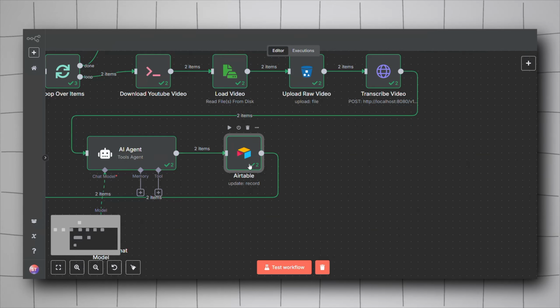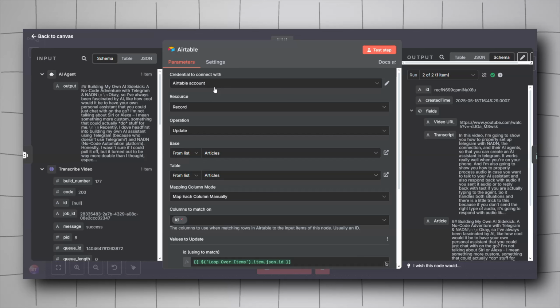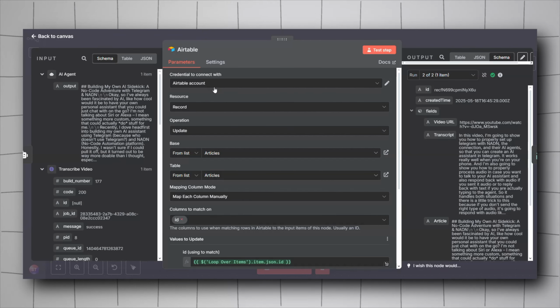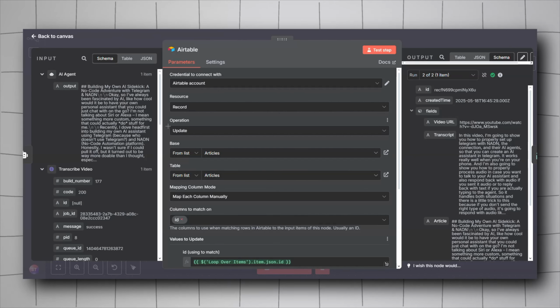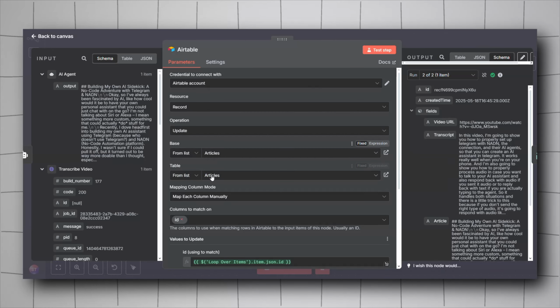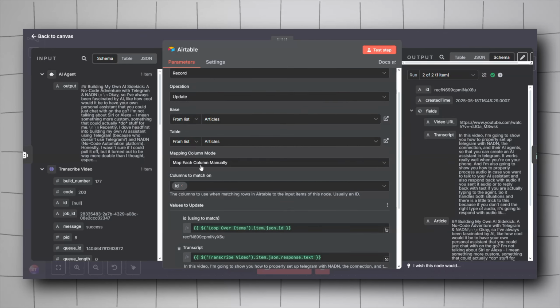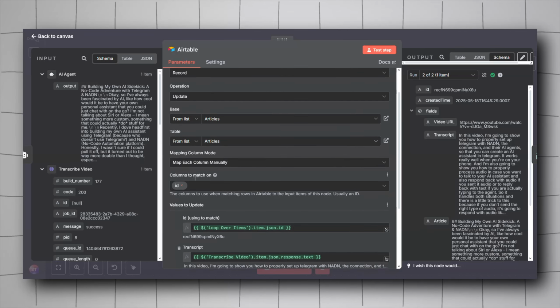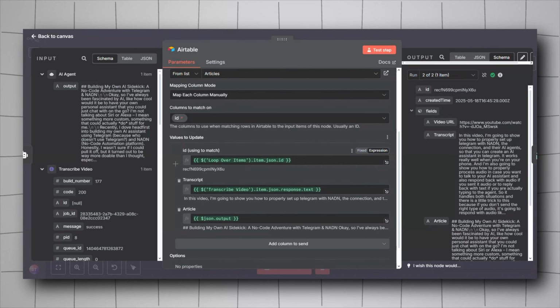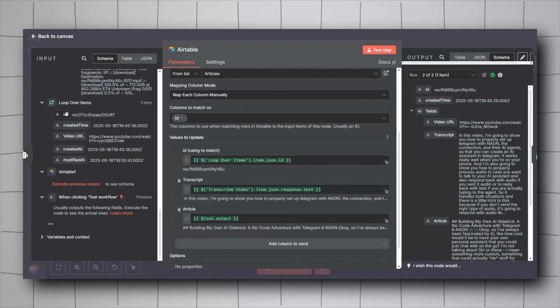It will give you something like this. Again, input your credential. You already have done this in the first node, so you'll just select it this time, not create a new credential. For the resource, select record. For the operation, select update. For the base, select the base that you have created, same as the table. For the mapping, change this to map each column manually, columns to match on ID. Select the ID from the loop over items, so drag and drop it here.